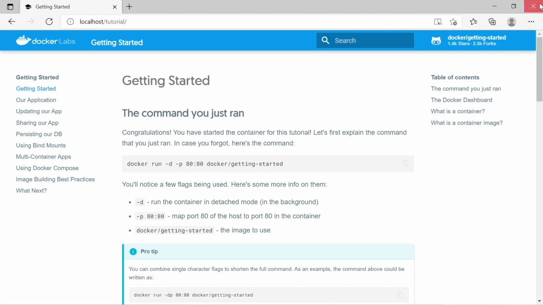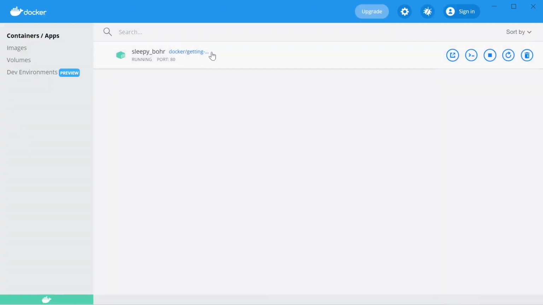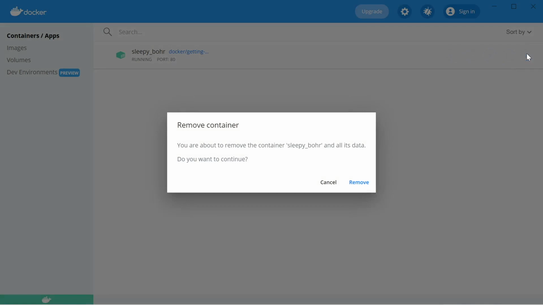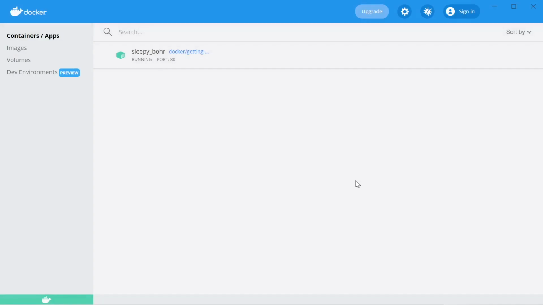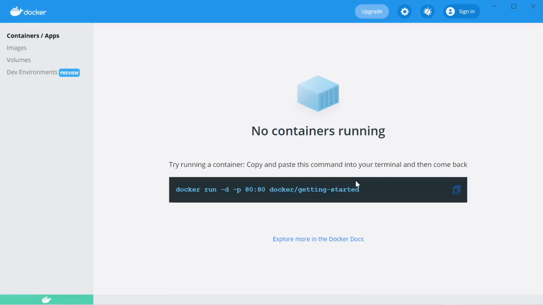So I'm going to close the browser. Let's go back to the Docker desktop application and remove the Docker container that we just started. Let's hit delete and then remove, and there it goes.